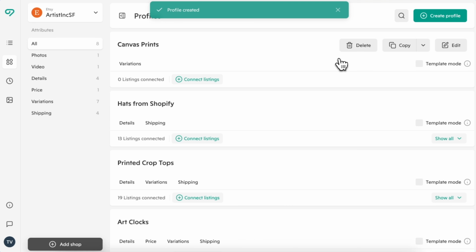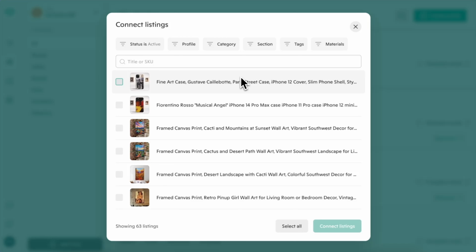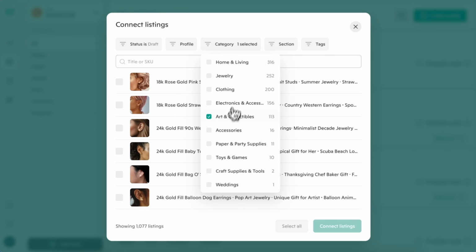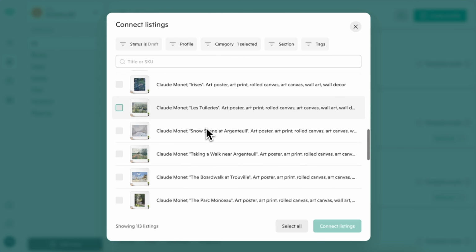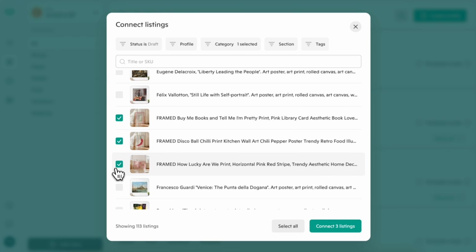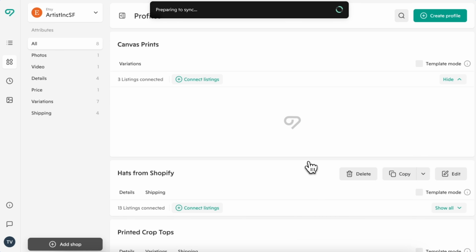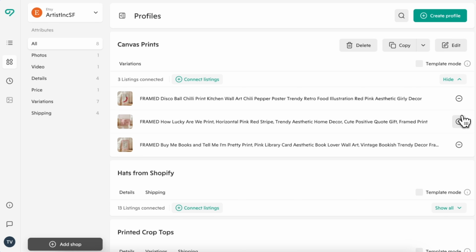You can connect listings to the profile by searching by title or SKU, or sort using these dropdowns to quickly find listings by key attributes like listing status, section, or category. We'll check these 3, and we'll then see the listings connected to the profile here. To disconnect a listing from a profile, you can choose the remove symbol at right.